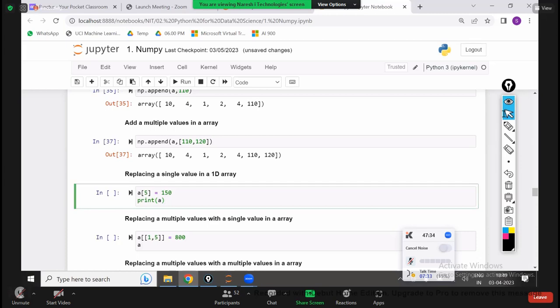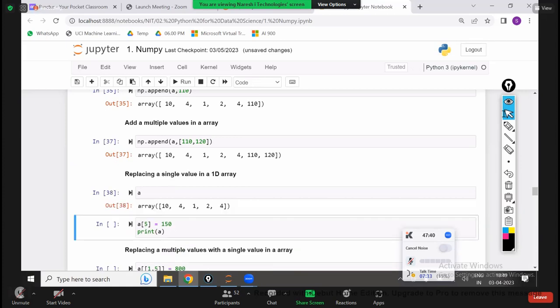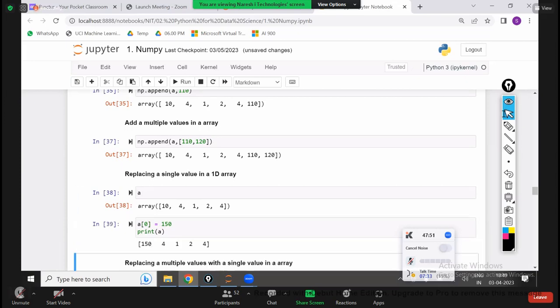Similarly, how to replace a single value in a one-dimensional array? Once again, I'm asking, what is a? a is 10, 4, 1, 2, 4. Within this, what is a of 0? 10. I want to replace 10 with 120. Now, it is getting replaced with 120. Same to same, we have worked on this in the list. This one we have worked in the list, and this one also we have worked in the list. But this one is not available in the list.